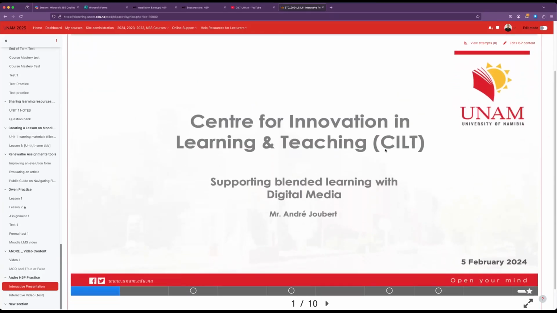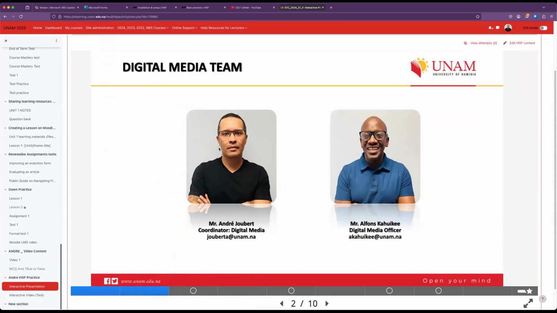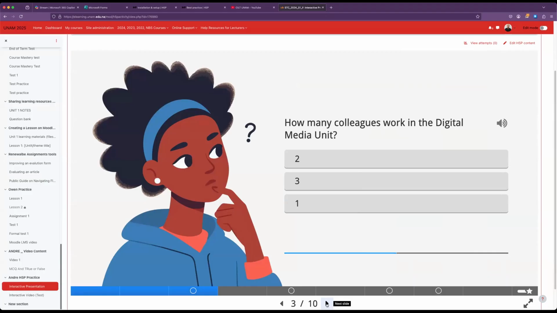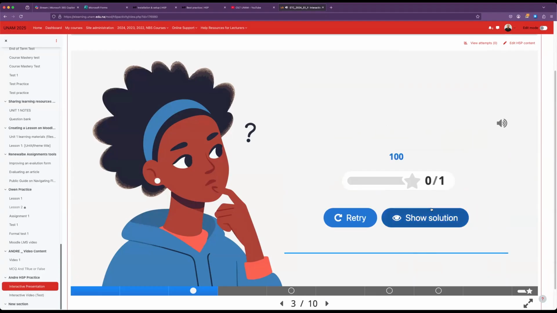And in this presentation, if they go through it, they can then go to the next page. So as you can see, that's myself and Mr. Alphonse Kawike. And then if I go to the next page, the navigation is easy, you can actually click on these little blue tabs, or you can use the slide switcher here. So if they go to the next tab, there's going to be a question. How many colleagues work at the digital media unit? If they click 3, that's the wrong answer. And it will tell them that this is the wrong answer.